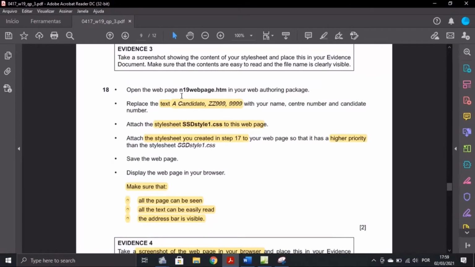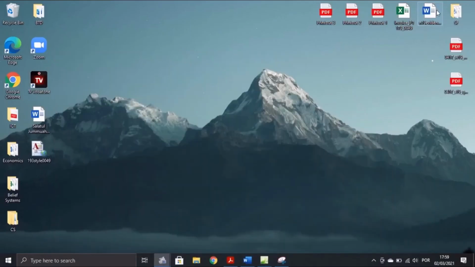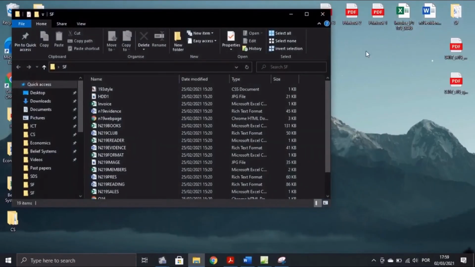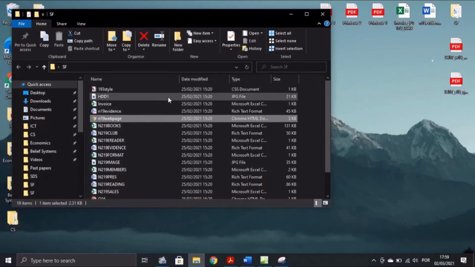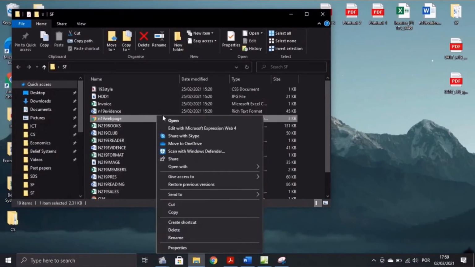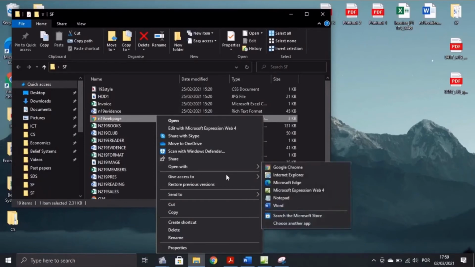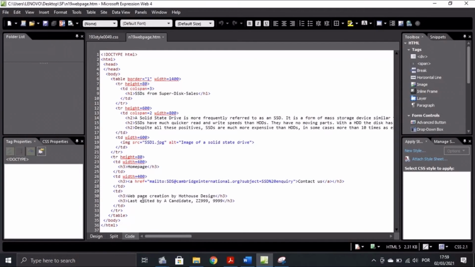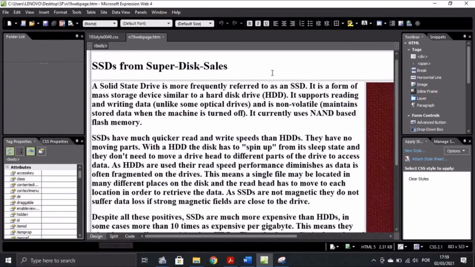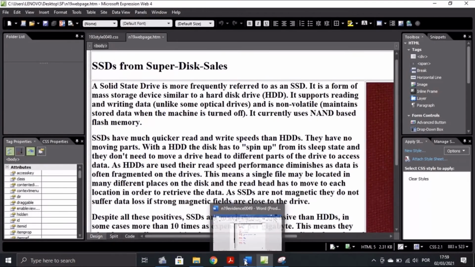18. Open the web page N19 webpage.html in your web authoring package. I will again go into my source files and open the N19 web page. And this will open in the browser, so I will right click on it, open with, and I will select the software that I'm using, and this will open in the code, so I will go to design so I see the design of it.